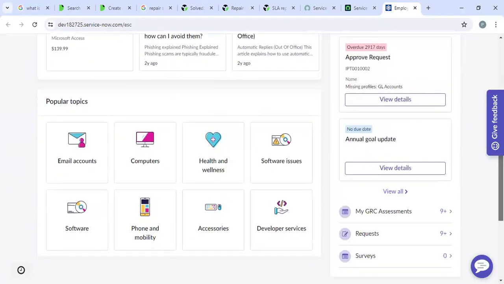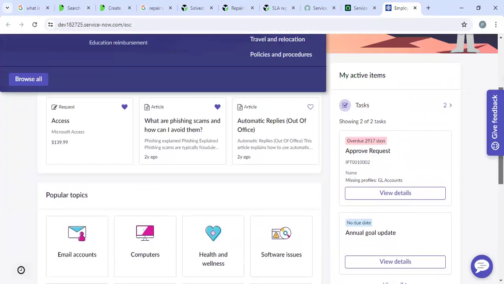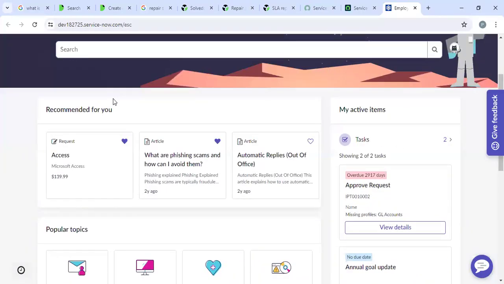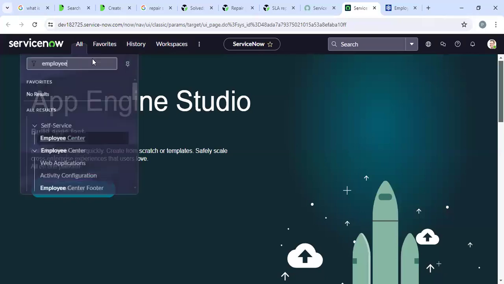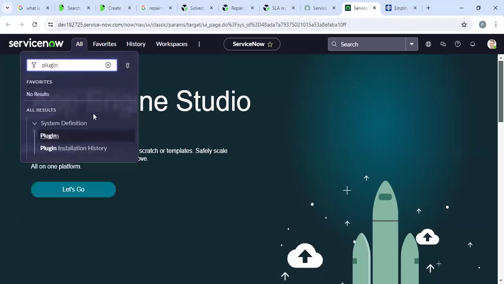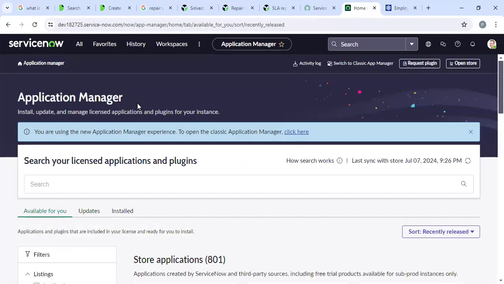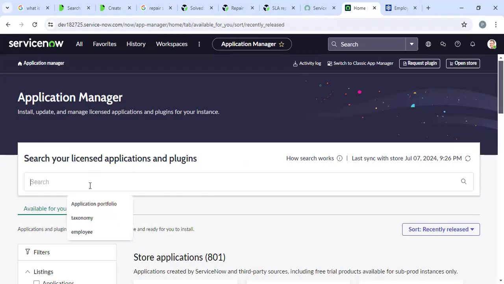Altogether, I could still see some of the GRC assessment request, survey, and annual goal updates. Along with that, I'm going to check why my quick links is not appearing. Because of that, I'm going to update my system once again and plug in. While I am activating the plugin, we can start doing our custom portal pages. After that, we can concentrate on our CSS also.